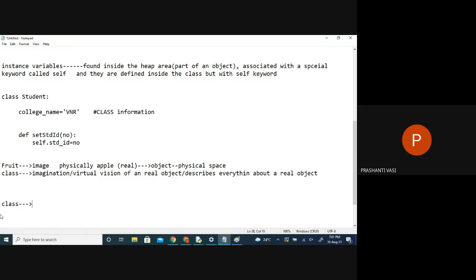It's just a description. I'm saying it's virtual, it will not use that much space, but I can talk about objects which are real, which will use some physical space right now. But classes will not use much space. Just for the description, they will use little space. So that is a class.